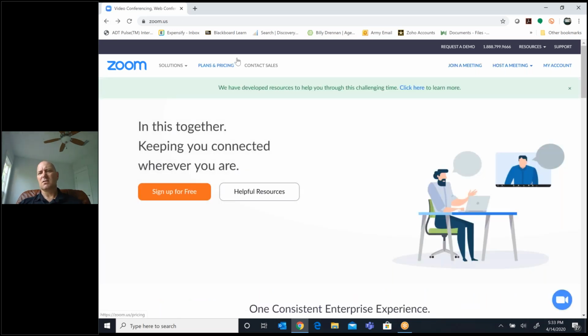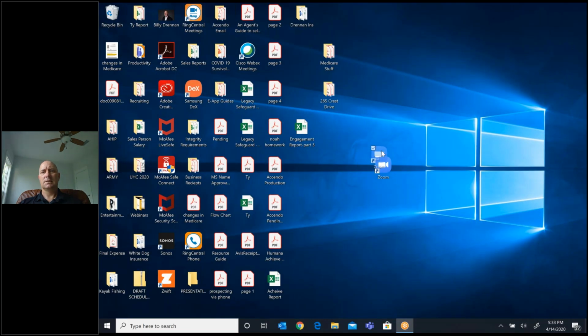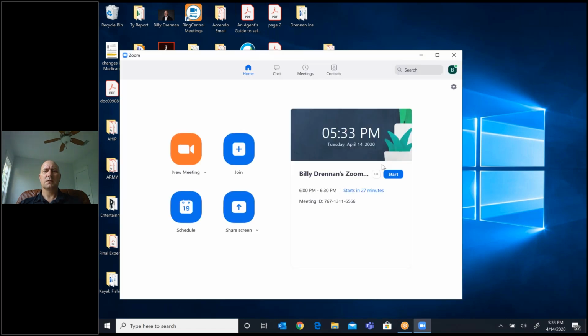When you do, you can either go to the website, log in, start meetings, as you can see up here, join and host. Or you can download the app to your computer. And when you do that, you're going to have an app on your desktop that looks like this. This is the Zoom app. Whether you go online or you download the Zoom app, once you open it, it looks the same. So we're going to open the Zoom app here, and you can see this is my dashboard. My dashboard gives me several options.